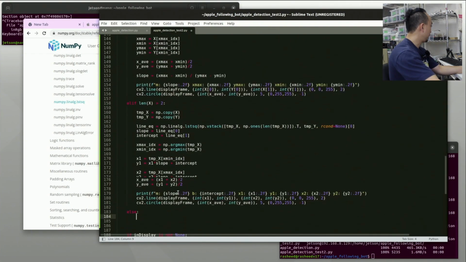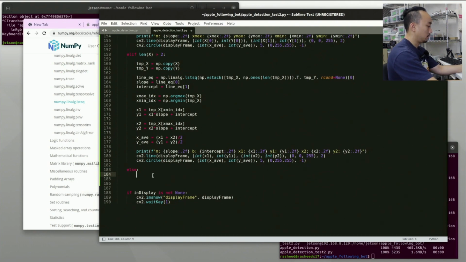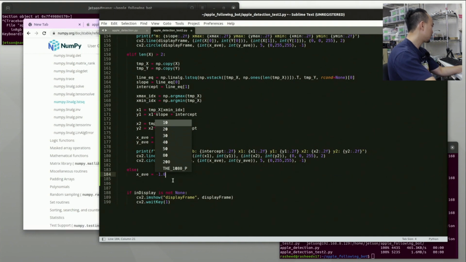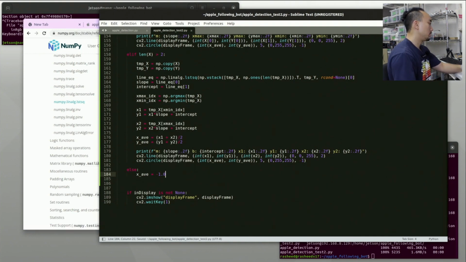If it detects nothing, then else the x average is equal to minus 1.0. Basically, x shouldn't be a negative number, so in case it couldn't detect anything, it will give x as minus. That could make sense for the car control part: if x average is minus 1, it means that the car should stop.